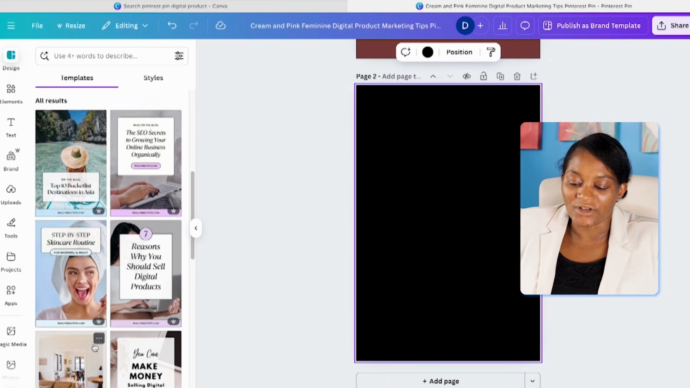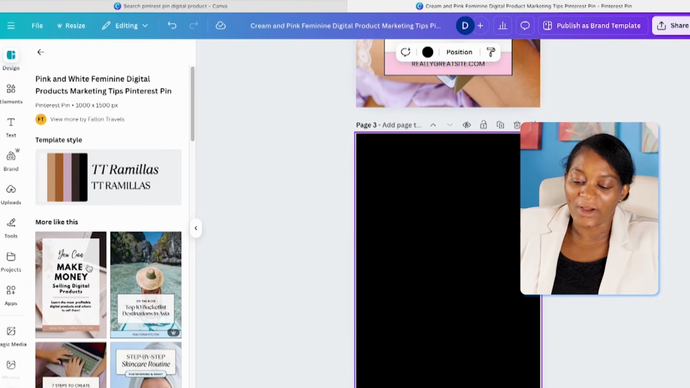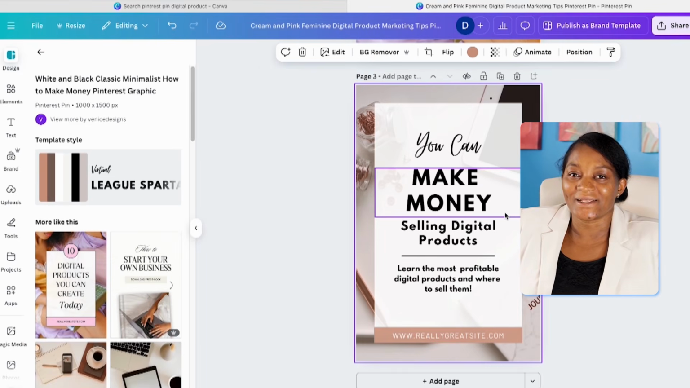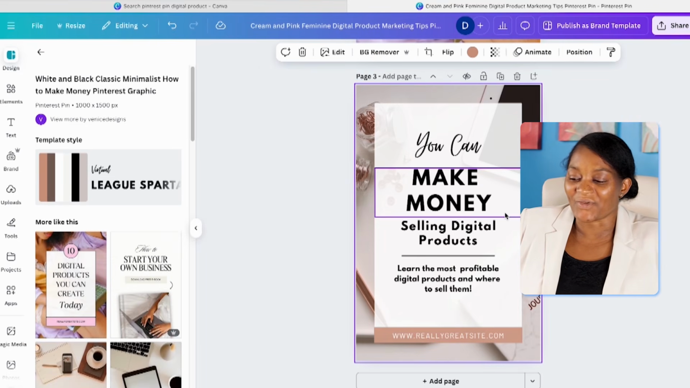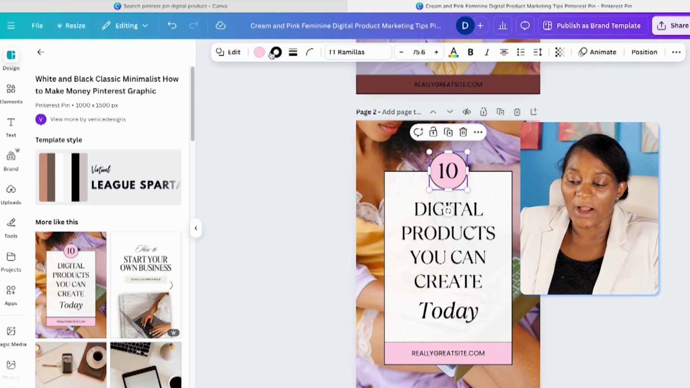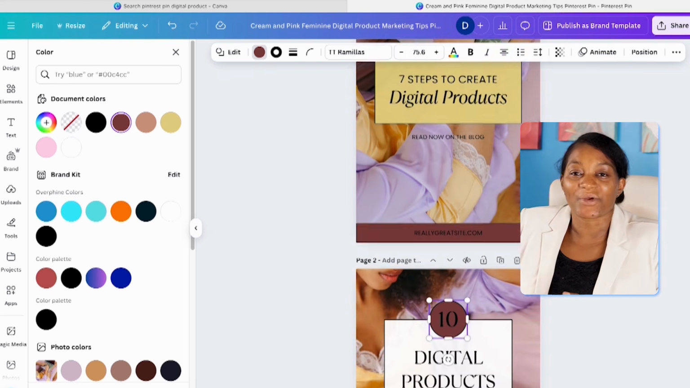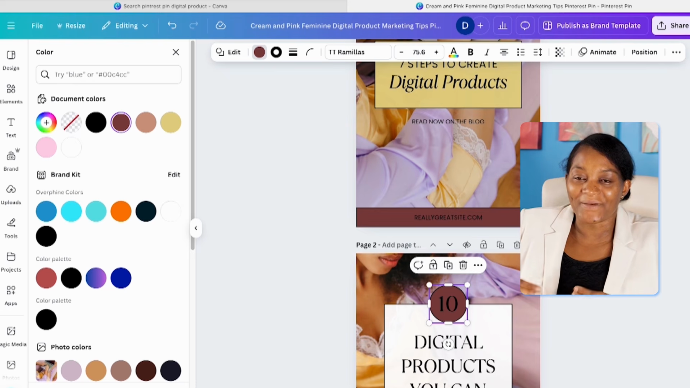For example, I can just come and take another one just like this. I go ahead and take another one just like this. This is how easy you can create so many pins over commerce. Now after you've done that, you see how this is. You can also just come here and change it to your colors so that it matches your brand colors. And that is how you can start branding. You can start putting everything together.